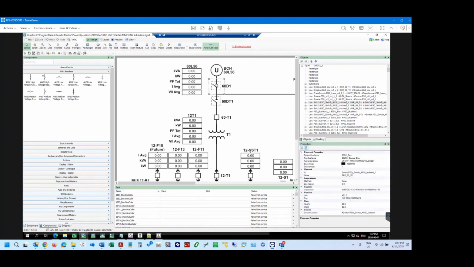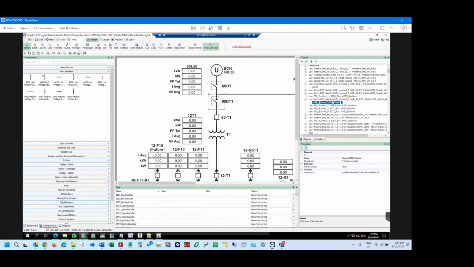Let's look at one of these breakers, for example. This is one of the switches in the incoming. What's going on here? We've got a switch, we've got a name. So there's an ID associated with it. I'm hovering over top just to show the little notification.